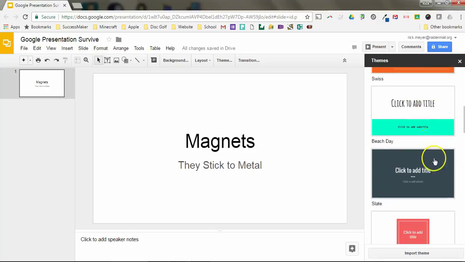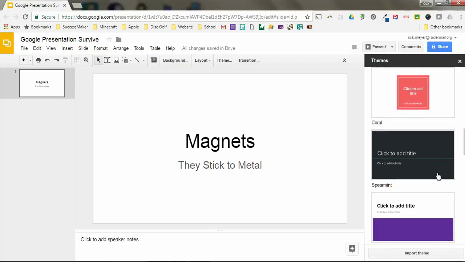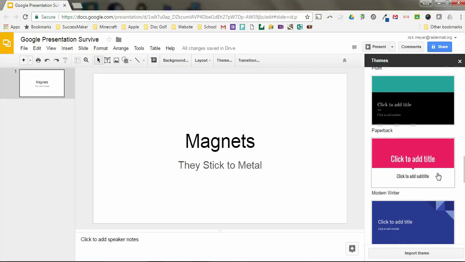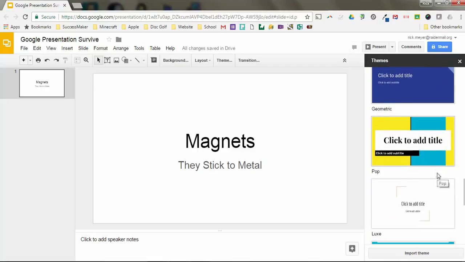Sorry. You can scroll through here and see how you want them to look. And you can see there's a whole bunch of very cool ones here.